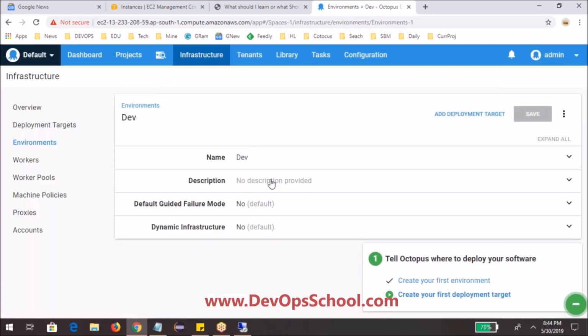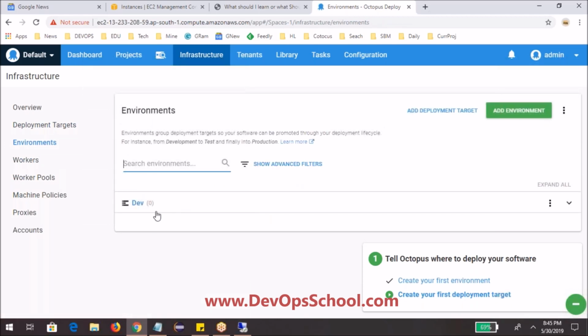Okay, now this environment got created. Here, if you see, you have a name, some description, failure mode, default guided failure mode, no. Dynamic infrastructure, no. Dynamic infrastructure means automatically the deployment targets will be added dynamically. As of now, I'm not complicating and being simple and proceeding further. Now, after creating environment, you have to add deployment targets. Before adding deployment targets, I want to have 3 environments created.